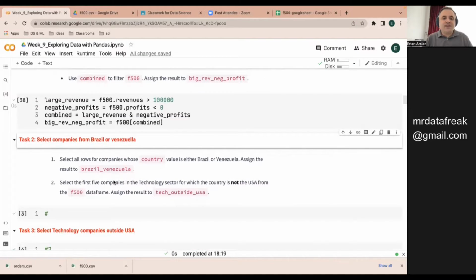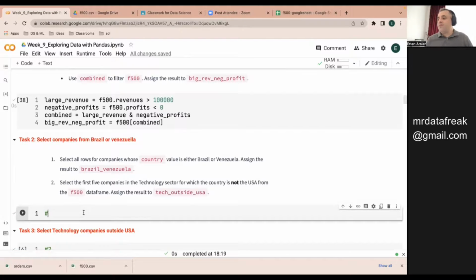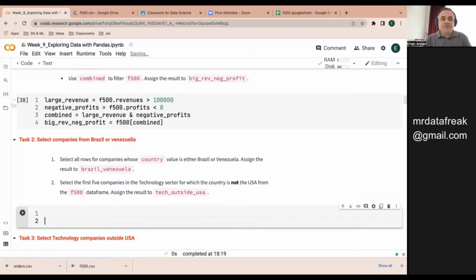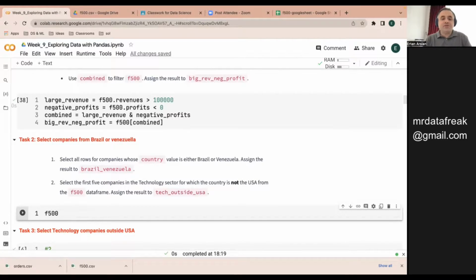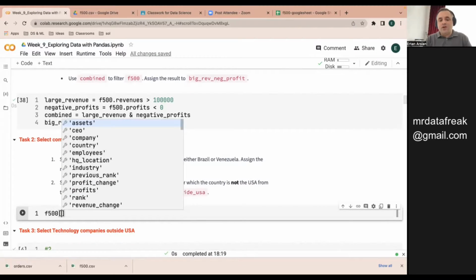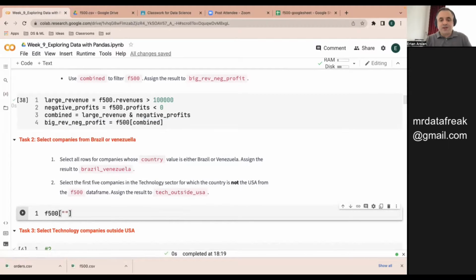And then we have another task here, which is select all rows for the companies whose country value is either Brazil or Venezuela. So I'm going to do it in a similar way, nothing different. Again, F500. This time I'm going to use square brackets. We have both two ways we talked about before. So country double equal Brazil.